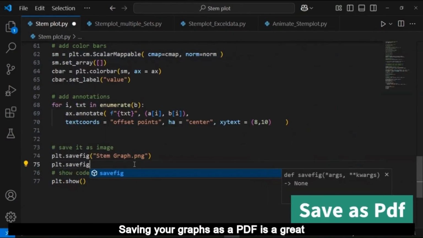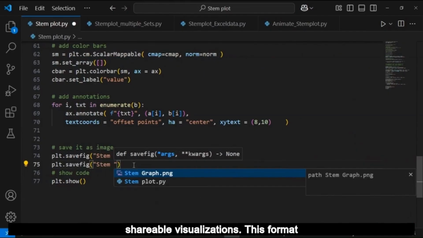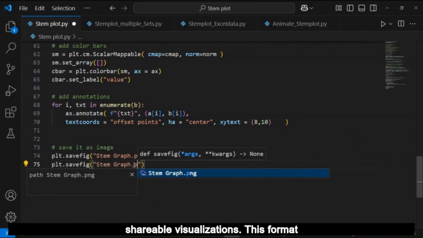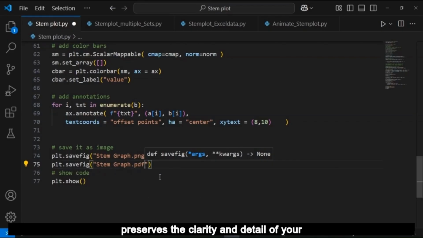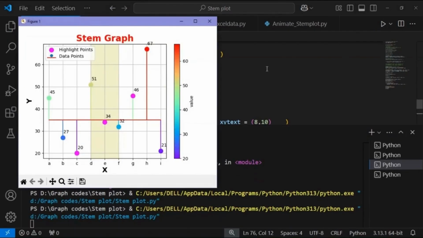Saving your graphs as a GIF is a great way to ensure high quality and easily shareable visualizations. This format preserves the clarity and detail of your graphs, making them perfect for reports and presentations.